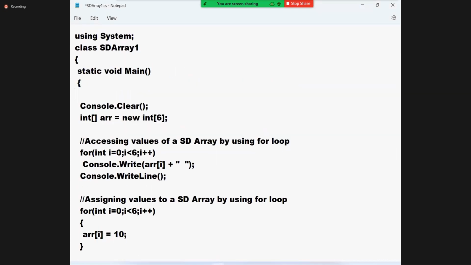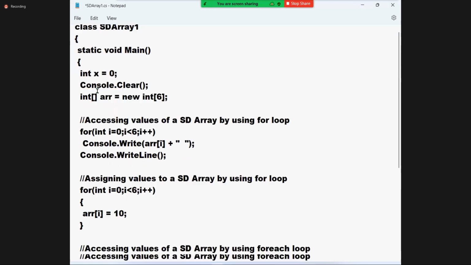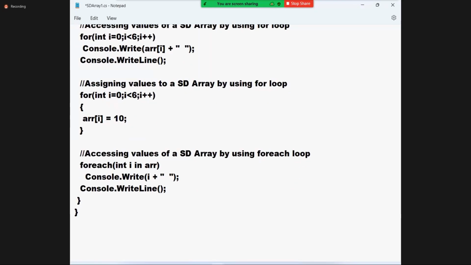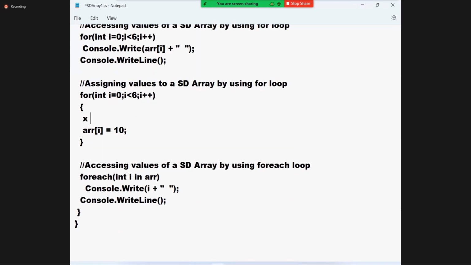To do that, first I'm declaring one variable. What is the variable? X. What is the value? 0 is my value. Now let me come to the code, and here I'm writing X plus equals to 10. And here I'll say X. Now what happens here when the loop runs for each iteration, X is incremented by 10.